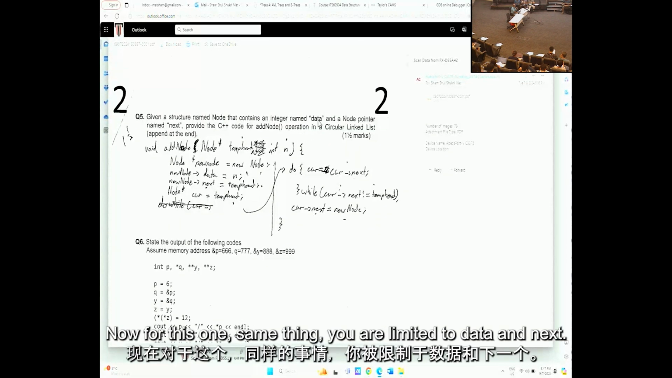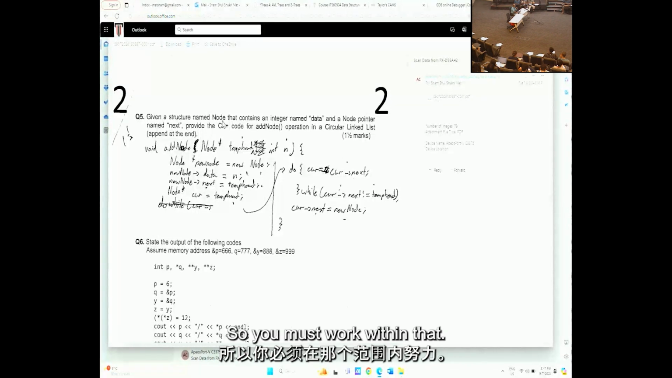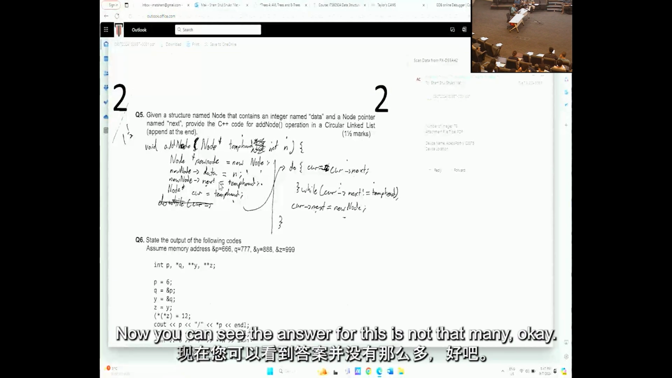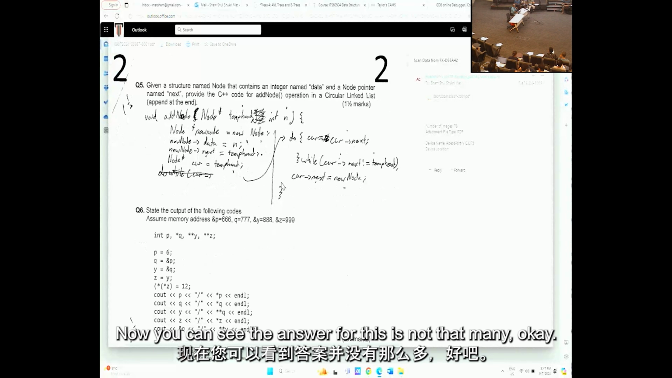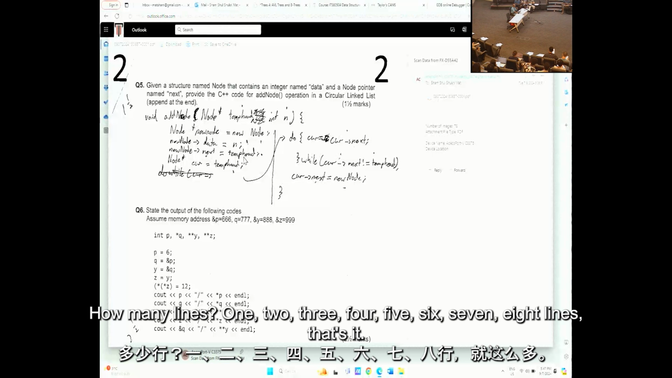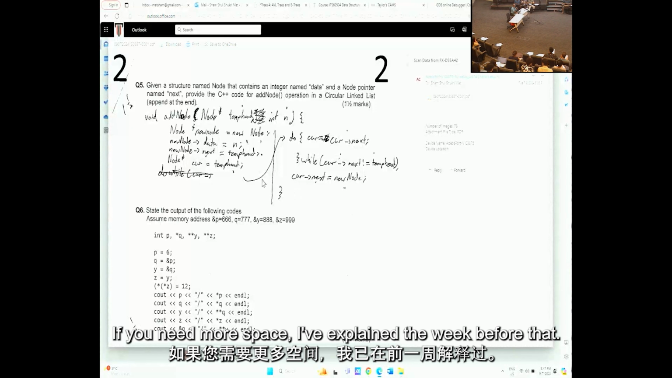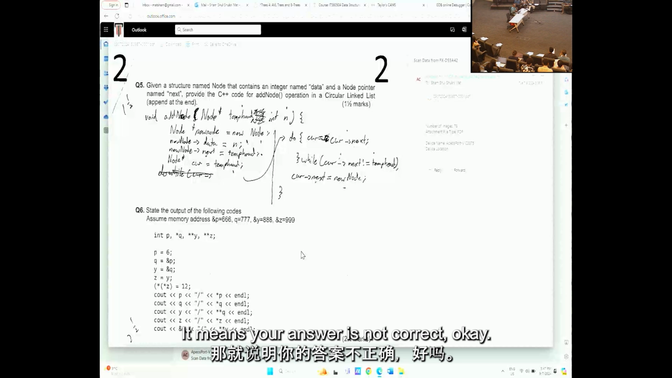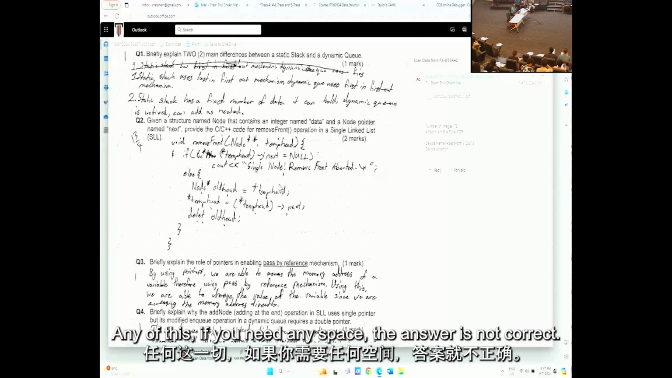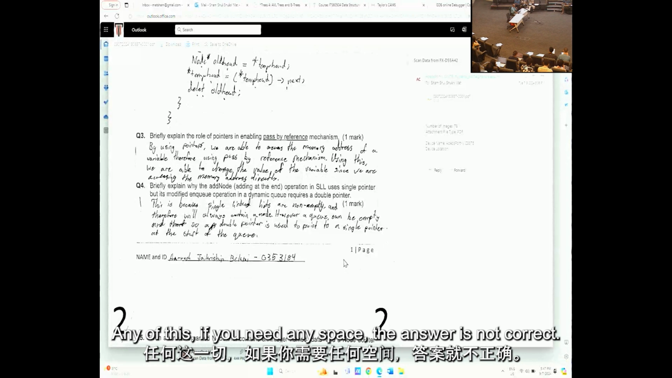Now for this one, same thing. You are limited to data and next, so you must work within that. Now you can see the answer for this is not that many. Okay. How many lines? 1, 2, 3, 4, 5, 6, 7, 8. 8 lines. That's it. If you need more space, I've explained the week before that it means your answer is not correct. Okay? Any of this, if you need any space, the answer is not correct.